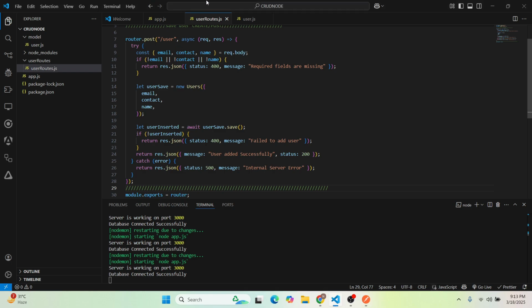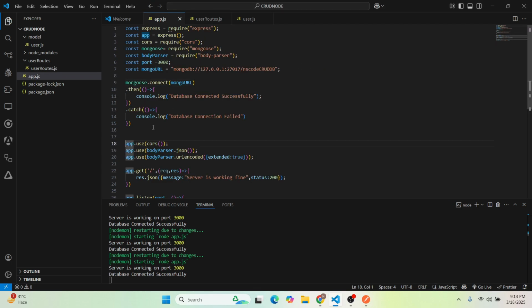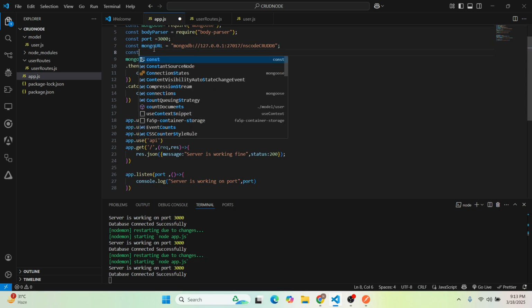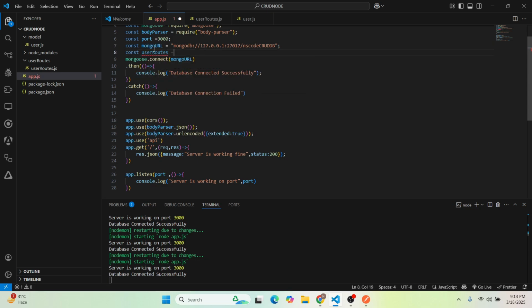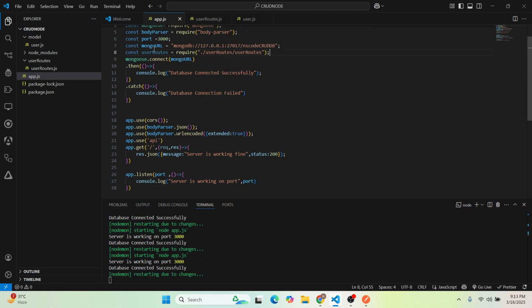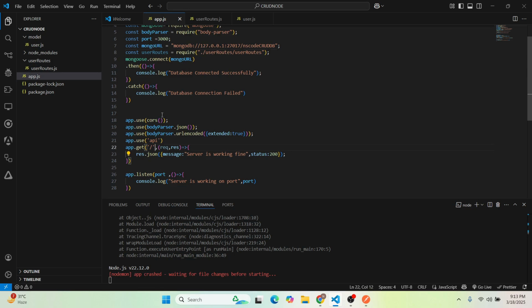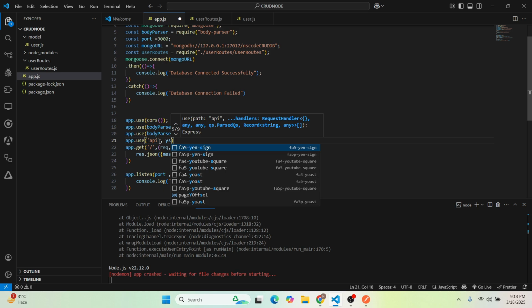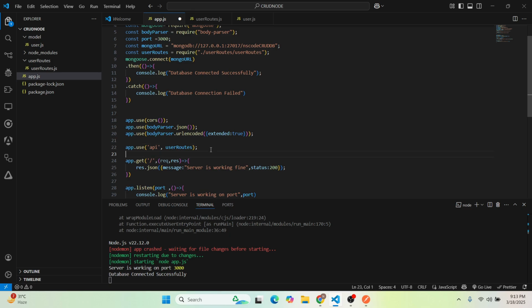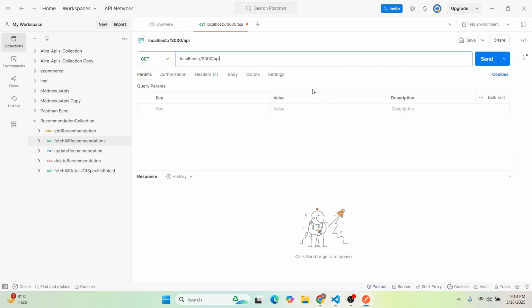Oh, before that we'll have to import the user routes over here. So app.use, API. First we'll create it: const userRoutes equals require of the userRoutes file. Sorry. Yeah, we'll add a comma here and we'll pass userRoutes. Now save this, and yeah, that's it, I guess.